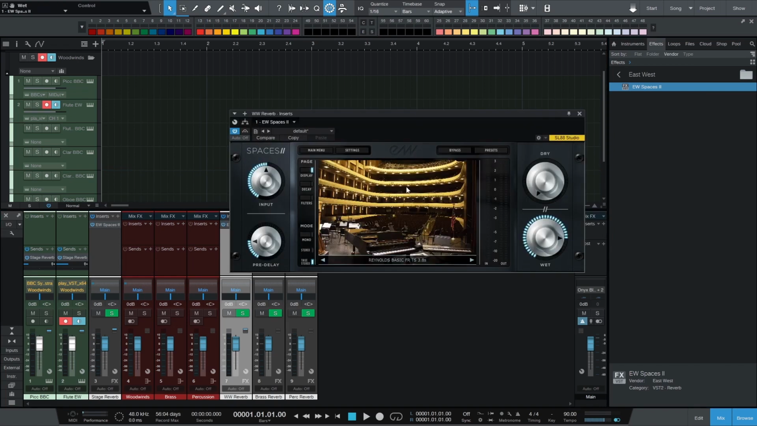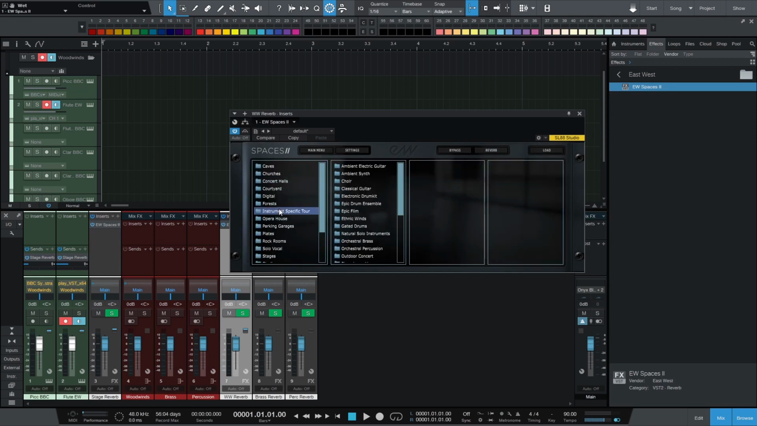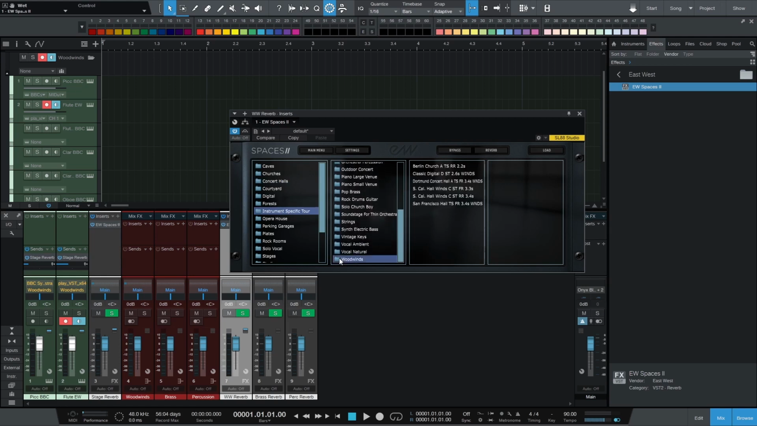And now what I'm going to do is go into instrument-specific tour under the presets here. Let's go to instrument-specific tour, and I'm going to look for, let's see, orchestral woodwinds. There we go. Now we'll look at the Southern California Hall winds, and this is front reflections. This is good. So you'll notice in East-West spaces that with the Southern California Hall, they have all different reverbs.